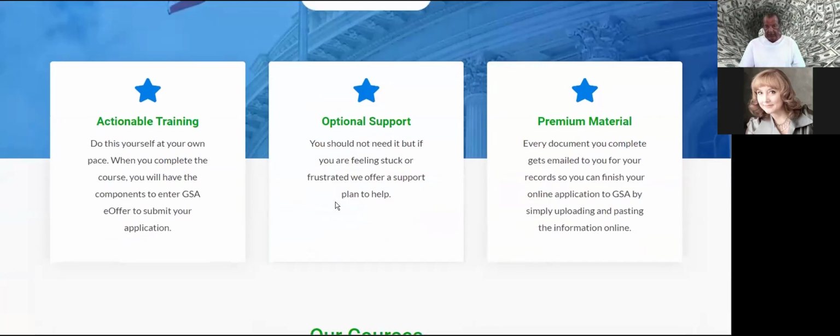We have actionable training, okay? Like I said, we spent 6 months putting this course together, and it was a lot of heartache, if you will, because I had to take all of the forms that you can't really readily get out of GSA's eOffer and convert them into forms for a learning management system. And that was brutal because while we were doing it, GSA was in the process of doing the consolidation effort. So everything changed. We started over 7 times.